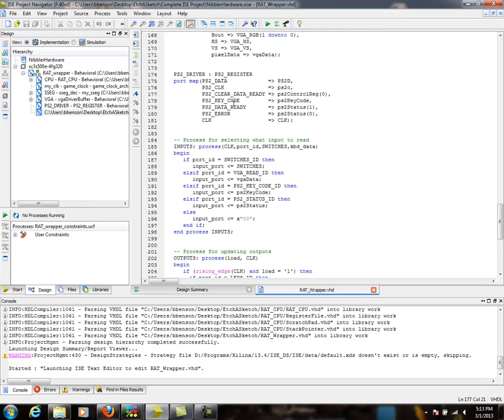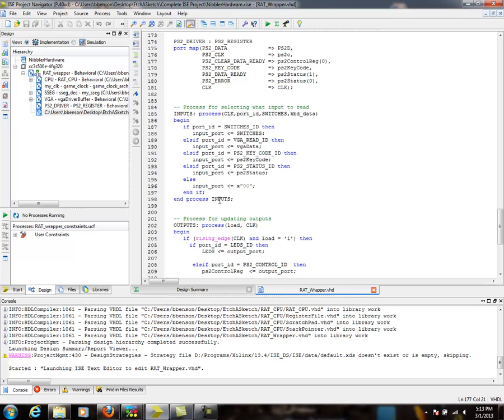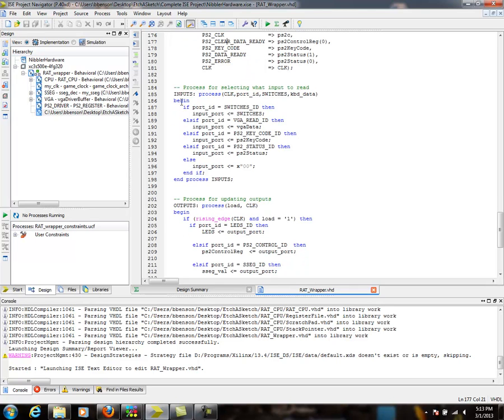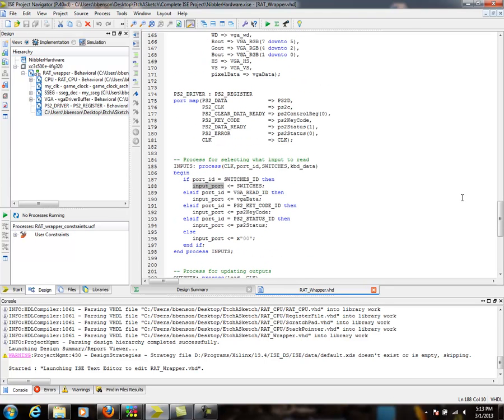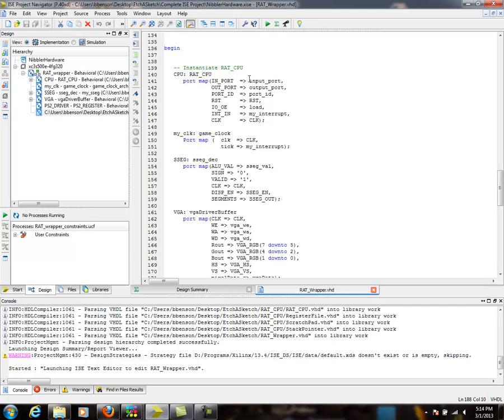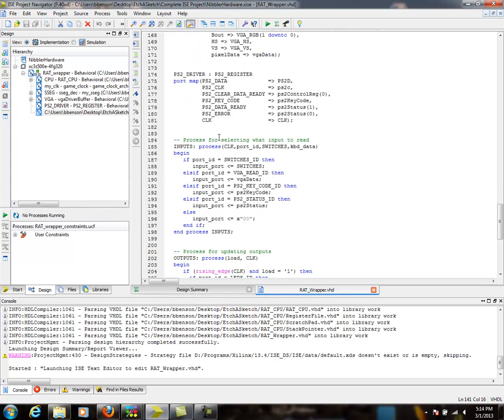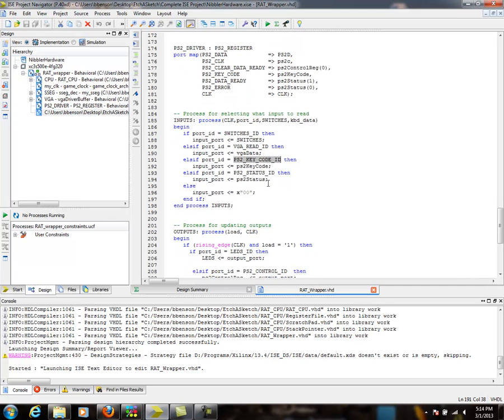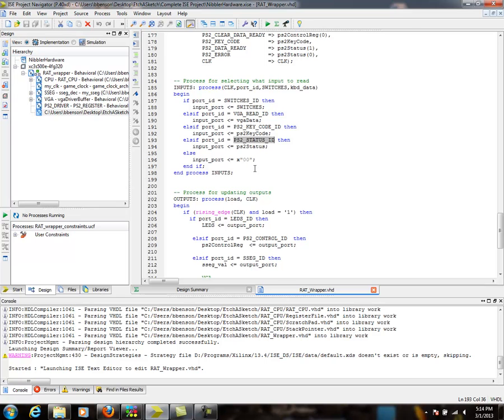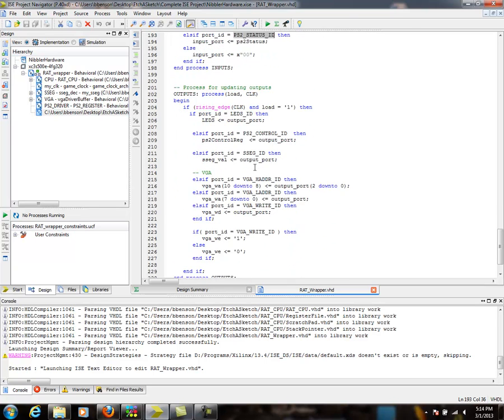Then you need to add or subtract from the input and output process. The input process is looking at what's coming in from your peripherals, depending on what your port ID is. So here we see if the port ID is the switches, we're going to grab what's coming in from the switches and put that into the input port, which then goes into the RAT CPU, because as you can see up here, the RAT CPU gets the word input port, which goes into the in port of the RAT CPU. So we could have the switches ID, the VGA read ID, or the key code ID, or the PS2 status ID, etc.